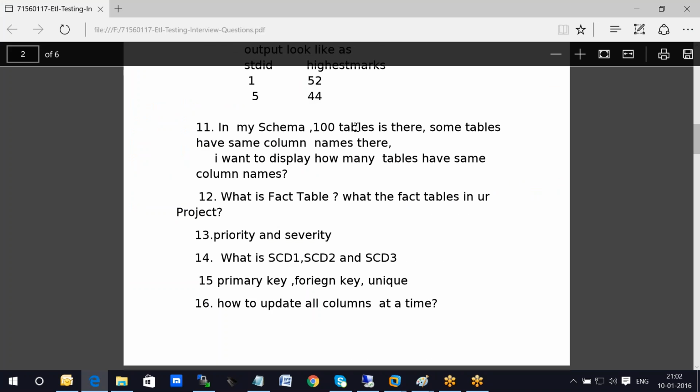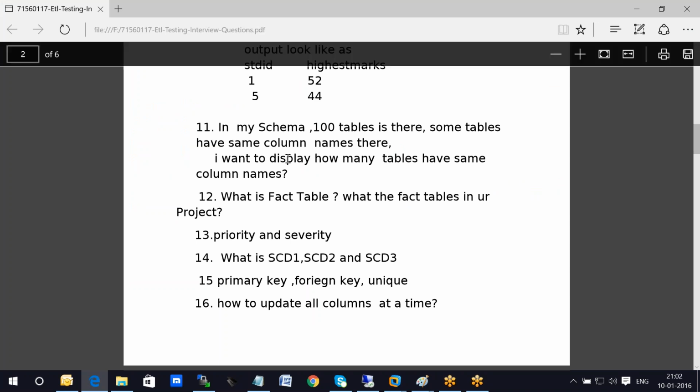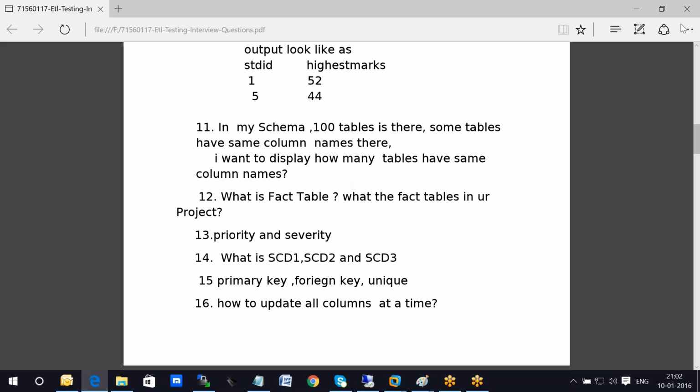So in my schema, 100 tables are there. Some of them have the same column names here, and I want to display how many tables have the same column names. So how do you do that? Can anybody tell this? In my schema, I have 100 tables. Some of the tables have the same column name, and I want to display the tables which have the same column name.